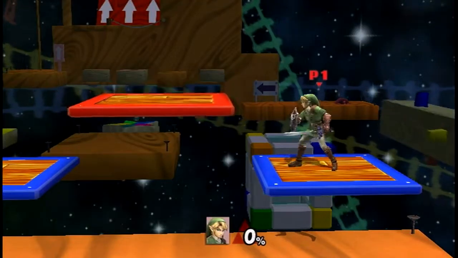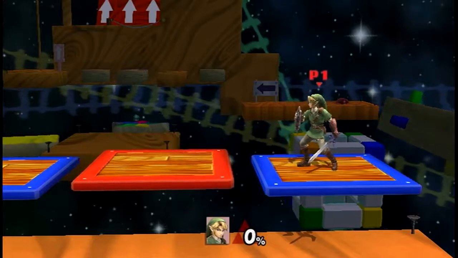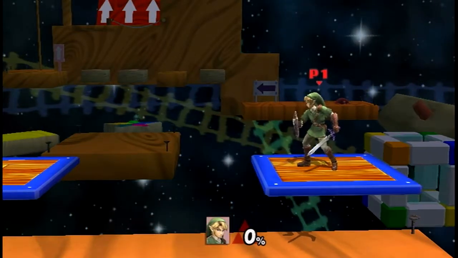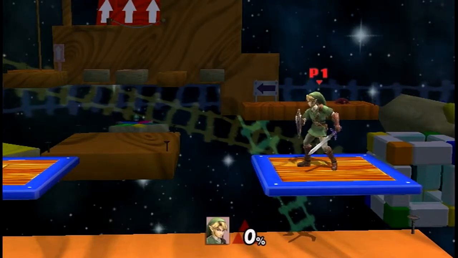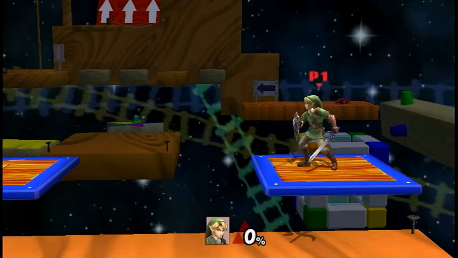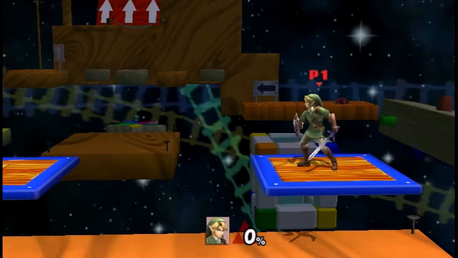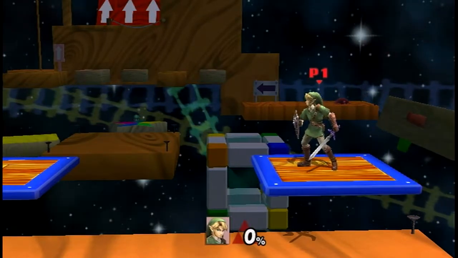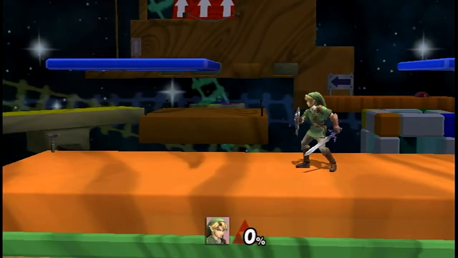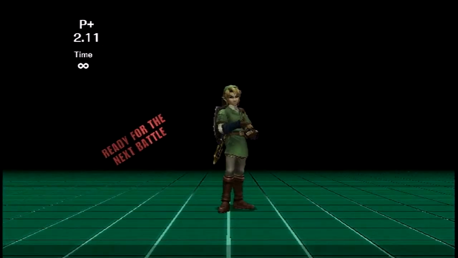Why is the shadow system like this? I'm clearly on the platform, yet the shadow is also casting below the platform. Is this just a limitation of the Brawl shadow engine or something? I don't know, man. Well, either way, no contest. That worked.